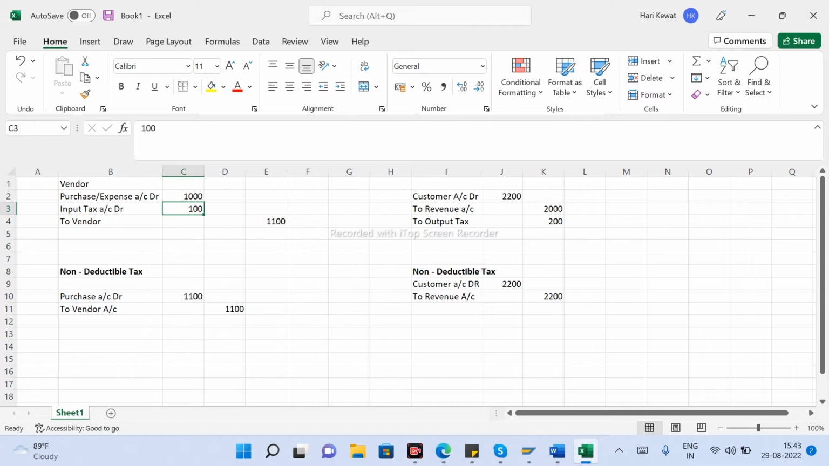So a separate line item comes for the tax, and for this input you will be having output also. So you can do the knockoff. But in case of non-deductible tax, you don't get a separate line item for the input tax or output tax. So the tax amount gets added to your purchase account or your expense account or your material account. So this is the concept of non-deductible tax.